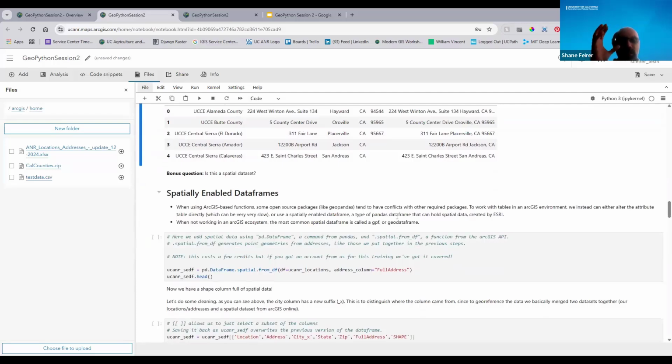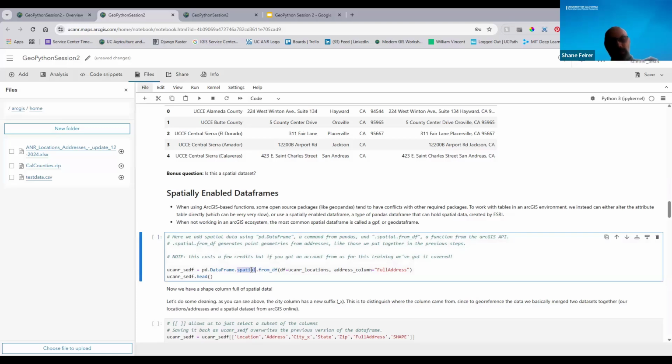So the next step we're going to do is take that data frame, and when we load the ArcGIS API for Python, it adds additional functionality to a Pandas data frame. One of the things it adds is a new namespace called spatial, and spatial has different functions that you can run. So if we do spatial.from_df and we specify an address column, such as full address, and we run this command, it will create a spatially enabled data frame.